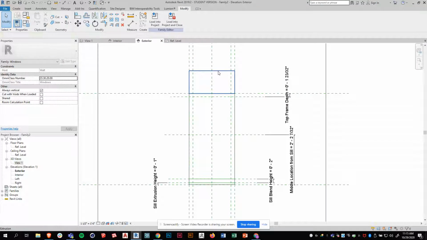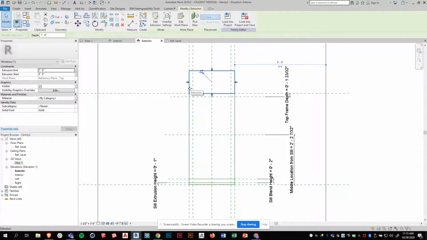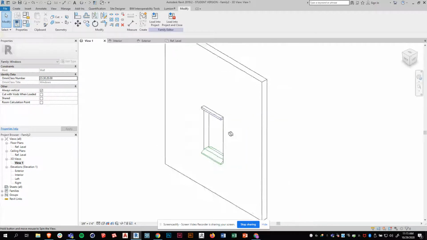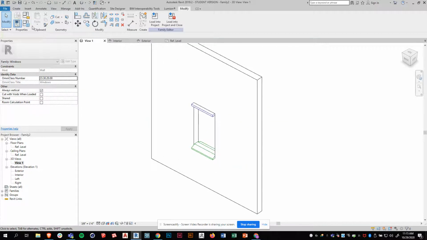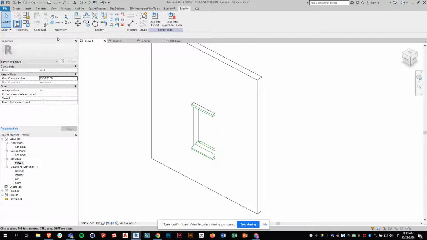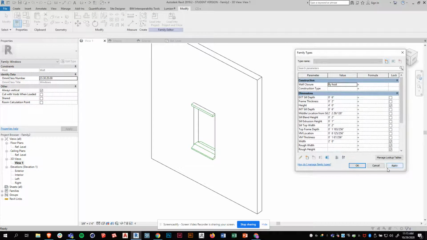Okay. Now I'll take the framing element at the top that I drew and I'll bring it down from the top and snap it to there and lock it. Okay, so let's look in 3D what we did. So there we go. So now let me change this subcategory to framing. Now if I go to my family types here, I can play with my parameters, let's see here.